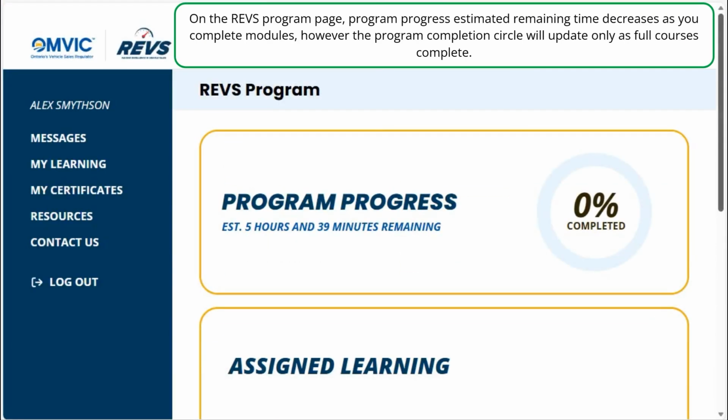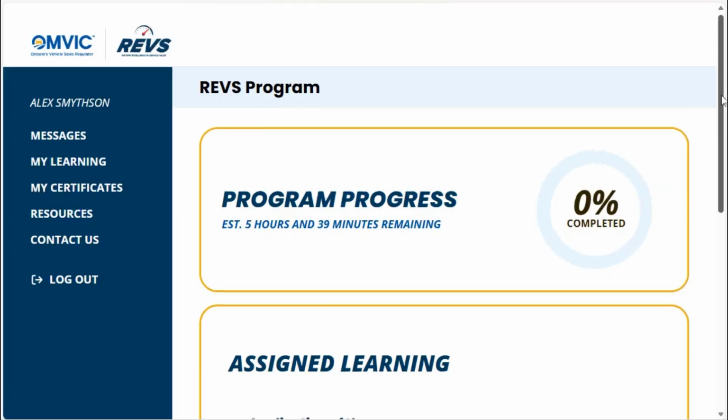On the REVS program page, program progress estimated remaining time decreases as you complete modules. However, the program completion circle will update only as full courses complete.